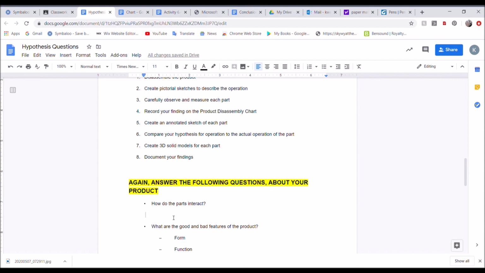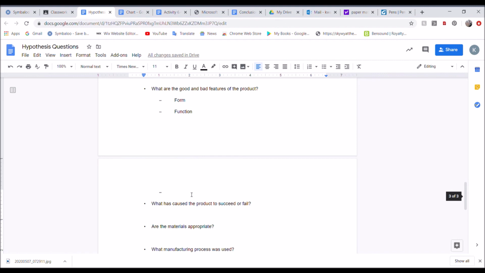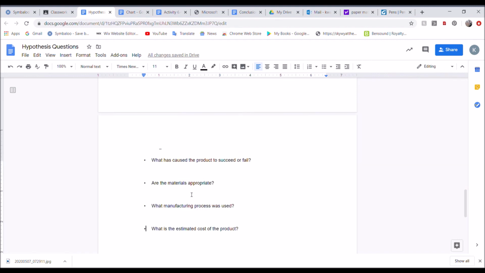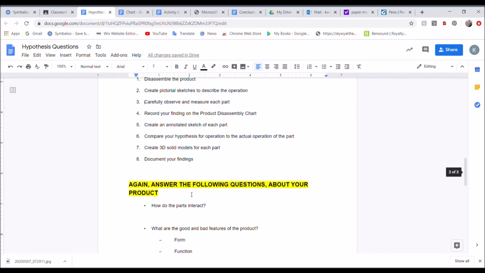So what are the good and bad features of the product? And again, we're talking about form and function here. What about it functions poorly? What about its form is poor? What has caused the product to succeed or fail? Are the materials appropriate? What manufacturing process was used? What is the estimated cost of the product? So you're going to answer these questions.